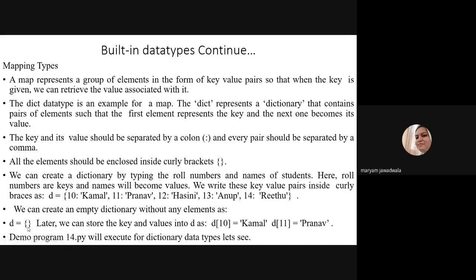And again I can write d is equal to empty curly braces, and this is just the declaration of a dictionary, and later on I can insert values over here, right? So I can write d[10] is equal to Komal. Means what? For the key 10, the value is Komal. For key 11, the value is Pranav, right? So demo program 14.py will execute for the dictionary data type. Let's see that program.